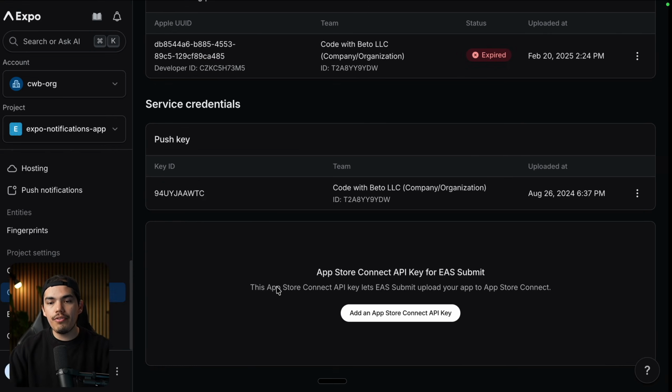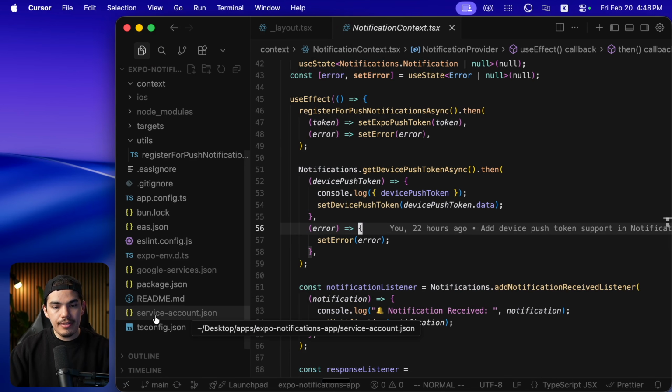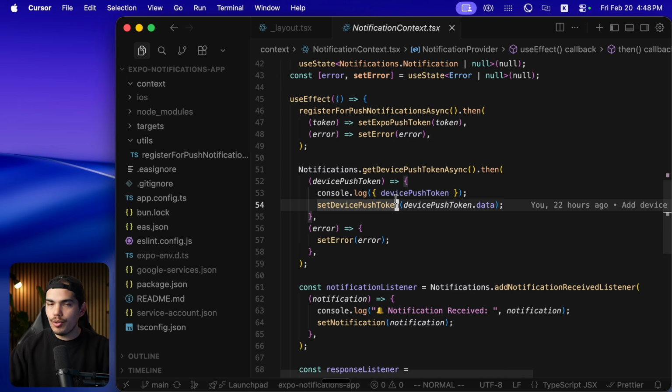Once you have the JSON file, it's going to look something like this. Make sure not to share this with anyone. I added it here, but I'm actually ignoring it. You don't want to commit this. It contains sensitive information, so be careful with this file.